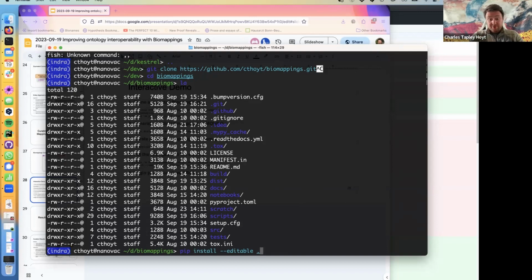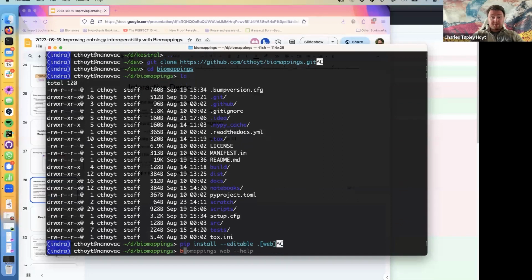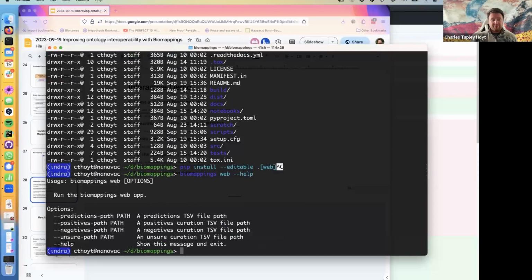And the last thing you need before you finish is to add square bracket web. What this means is there are some optional dependencies that are necessary to run the web app. So you're going to want to install the optional dependencies, which includes Flask and the Bootstrap extension to Flask and a couple other things. Once you do that, you will be able to run biomappings web, and --help will give you some information.